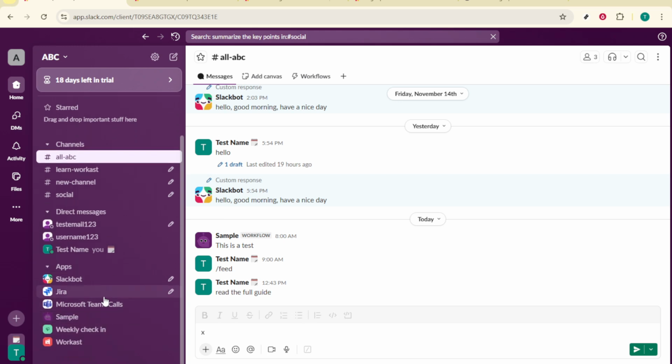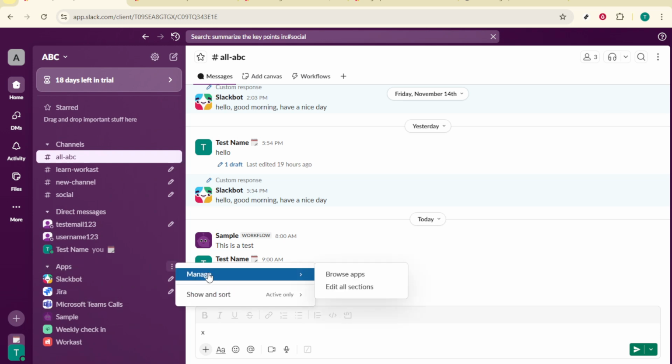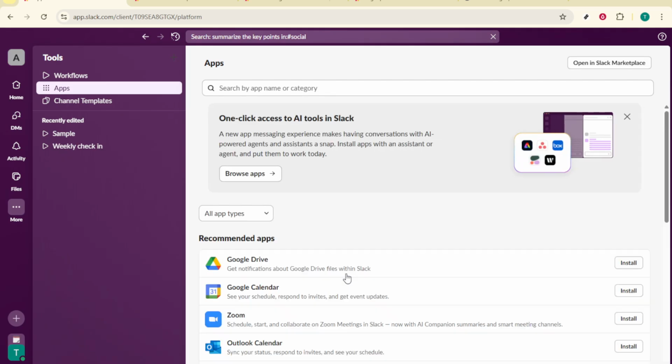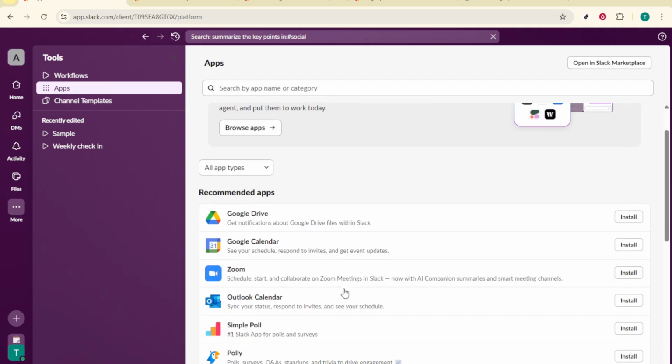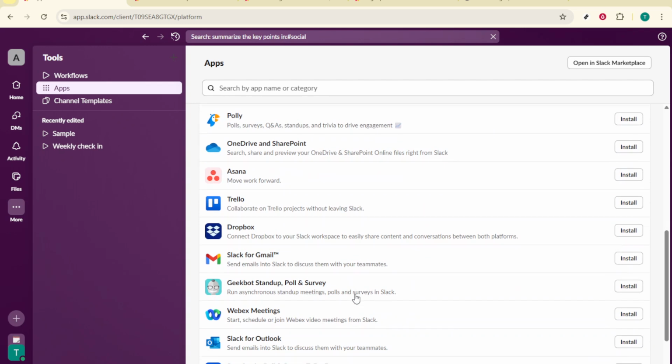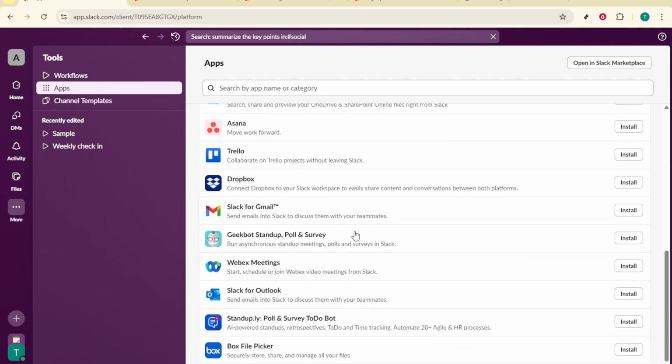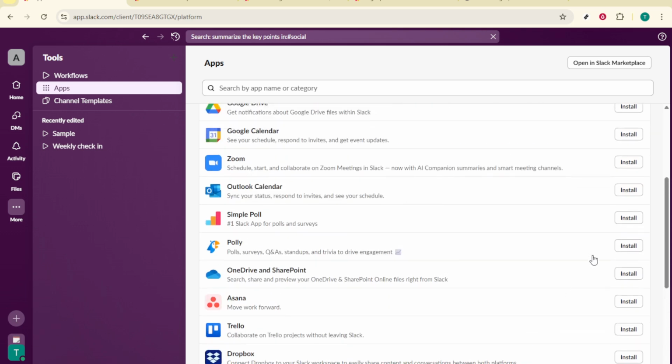Next, pick the app you want. You can browse categories or use the search bar to find something specific. As you evaluate an app, take a moment to read its overview and check what features it offers. It's also helpful to glance at the permissions it requests so you understand what information it needs to work properly in your workspace. When you're ready, click the Add to Slack button on the Apps page.